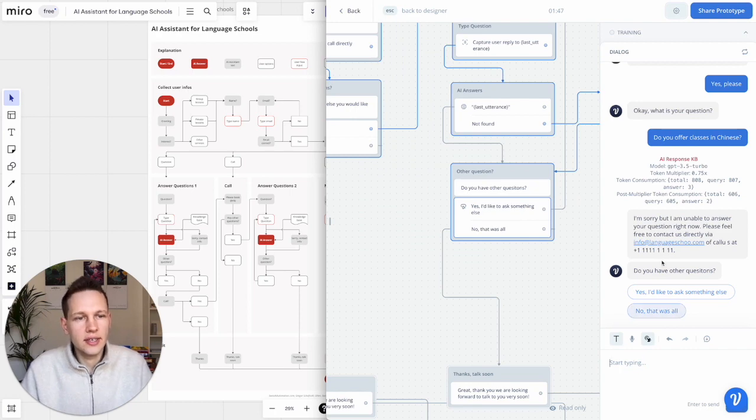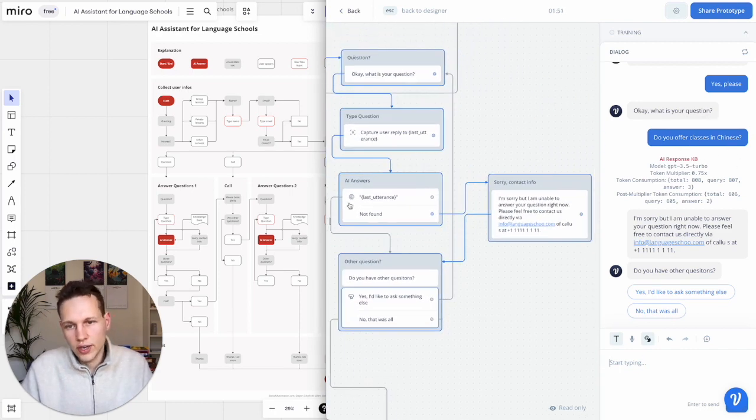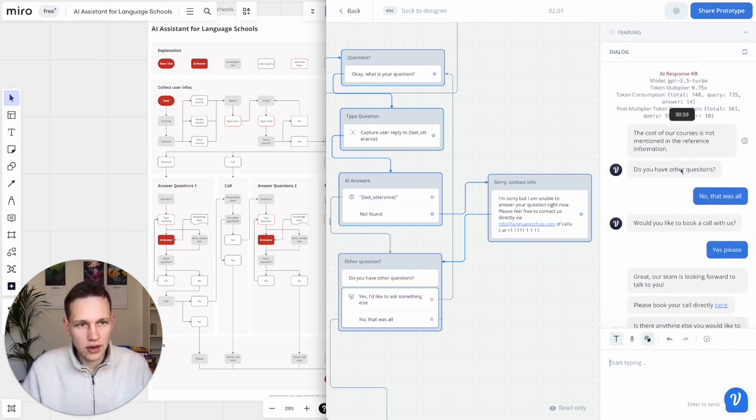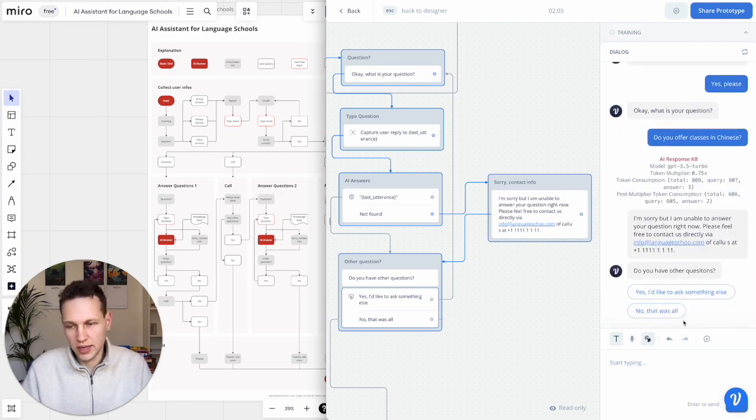And now you see this question didn't trigger anything in the knowledge base. So then it went to the alternative path and it showed this message, which is actually the better alternative compared to what it did up here, that it doesn't have any information. So that is how it should be.